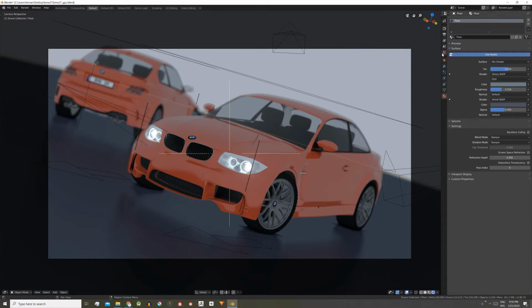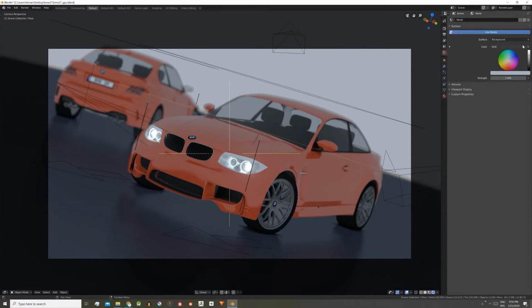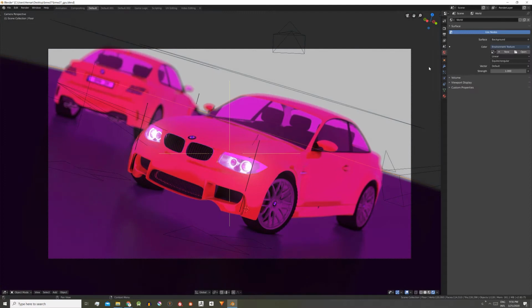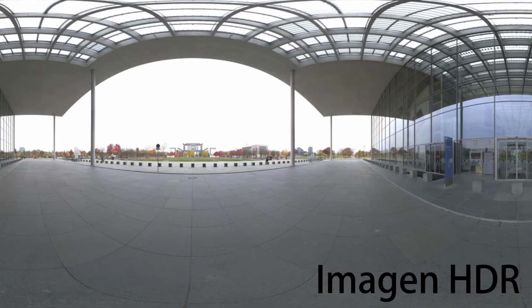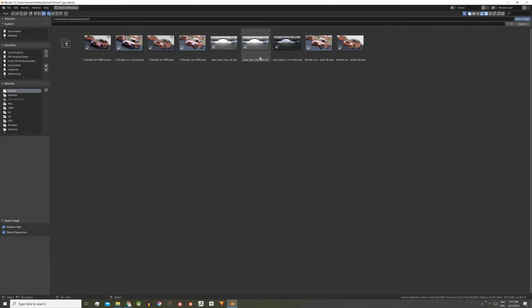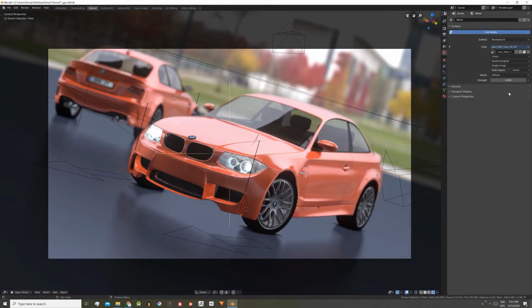To add an environment texture, go to this tab and then here in color, choose environment texture. In the website, we're going to find environment textures in the HDR format. Back to Blender, let's open the texture that we download from the website, and with that we have already illuminated the scene with the environment texture.